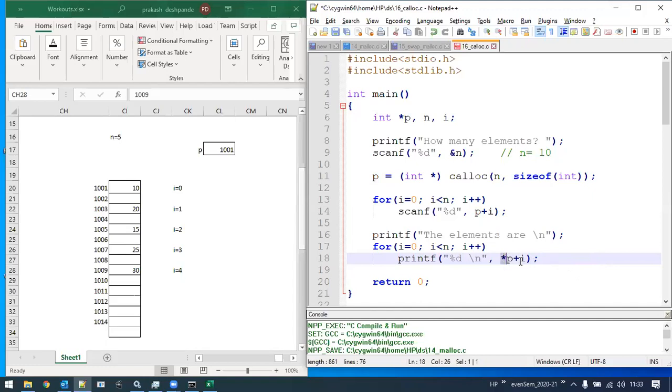We have two operations, that is asterisk and a plus. Which one has got the highest priority? Asterisk. So how will it populate? First, asterisk of P will be calculated. What is asterisk of P? Asterisk of P means value located at P. So what is P? Sir, P is 10. 1001. At 1001, what value we have? Sir, 10. So it is going to do 10 plus i.